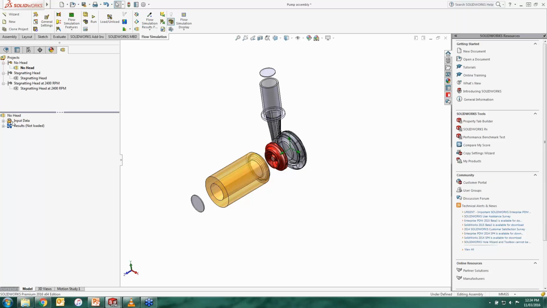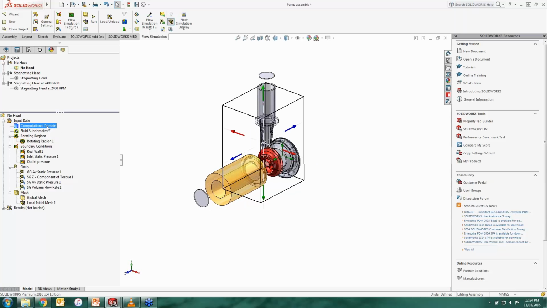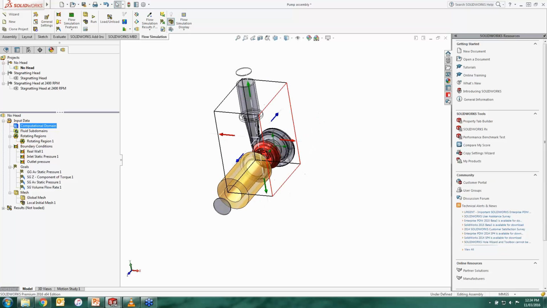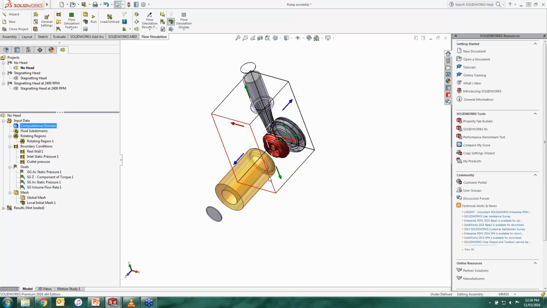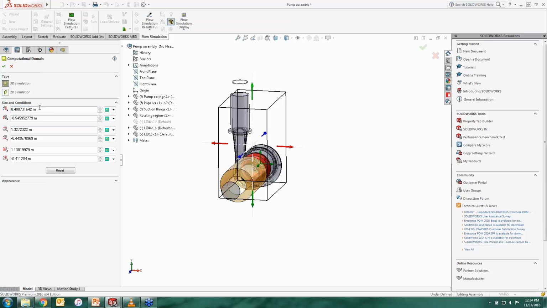By expanding this, we can see the first thing is computational domain, which is an imaginary box where the calculations are bounded. And the good thing is you can use this option to make the calculation limited to certain components by simply drag and drop, or go and edit definition and making X, Y, Z directions or limitation to be set.